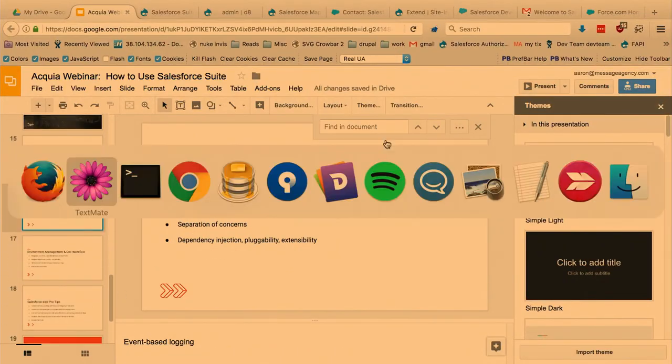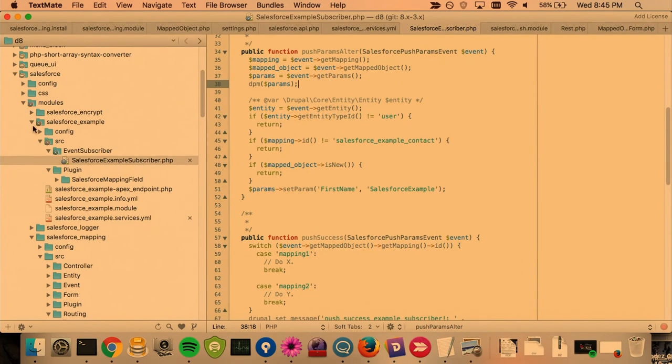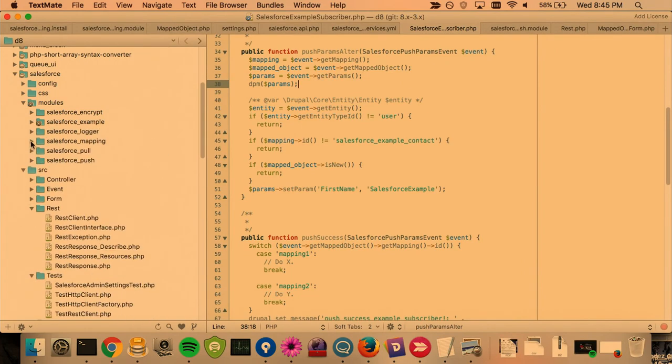There's a consolidated logging module. You want to turn that on while you're building. That's the Salesforce logger.